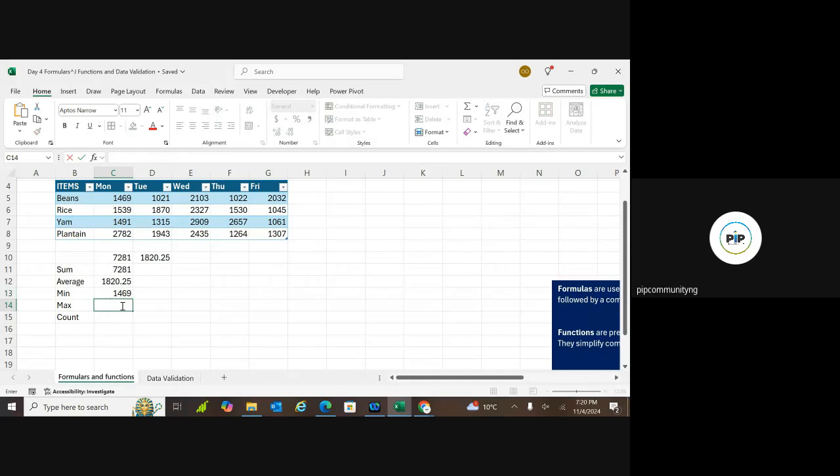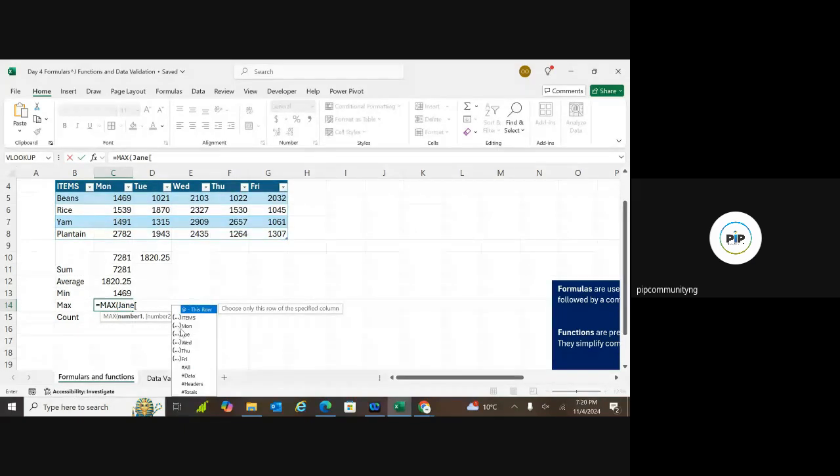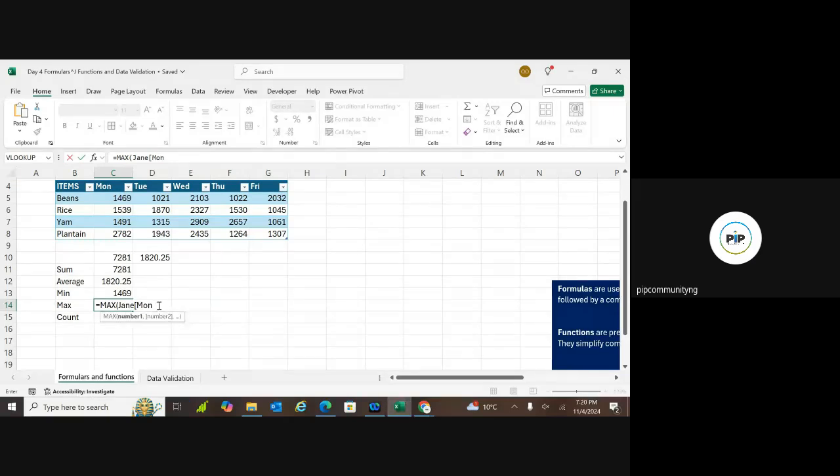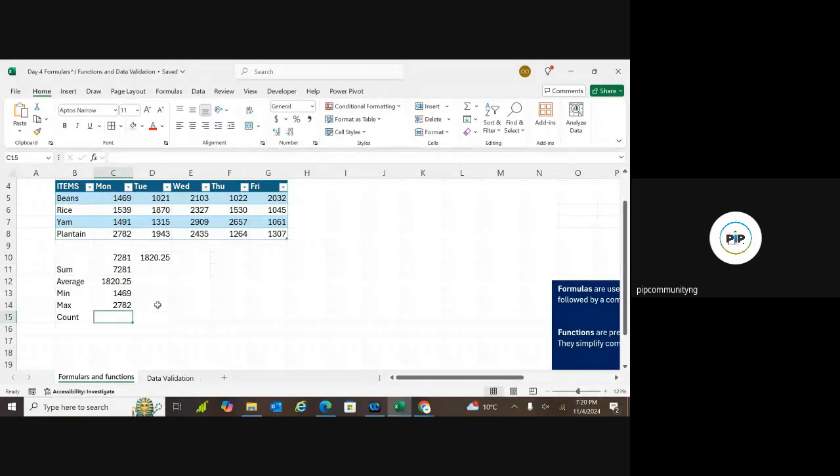Same way, if I want to find the maximum number, which is the largest number in that particular column, I can still use structural referencing as well. So I just start with max. I'll put Jane there, which is the name of my table. Then the column I want to find the max for, which is Monday. All right, I'll close the square bracket and that's it.